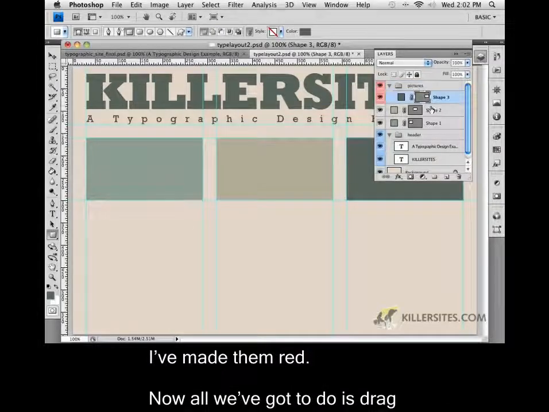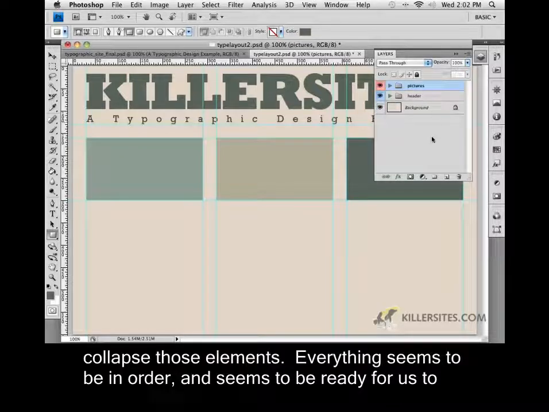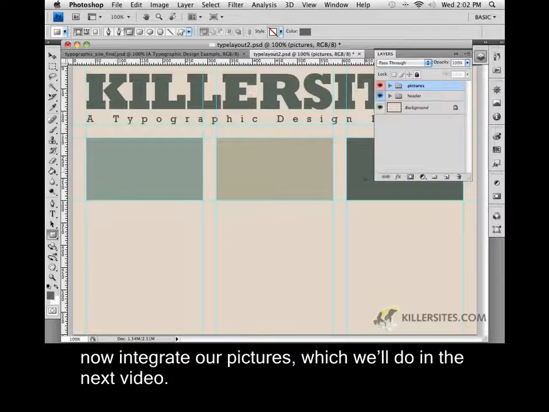Now all we got to do is drag our objects inside of this. And when we do that, they also become red as well. So we can collapse those elements. Everything seems to be in order and seems to be ready for us to now integrate our pictures, which we'll do in the next video.